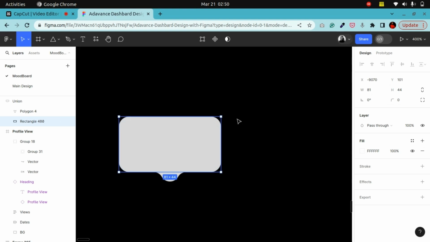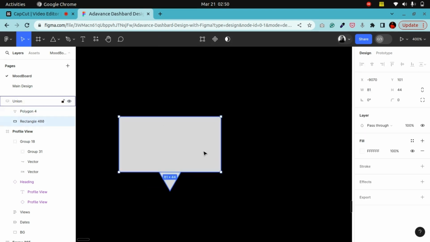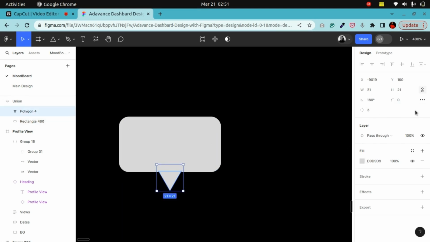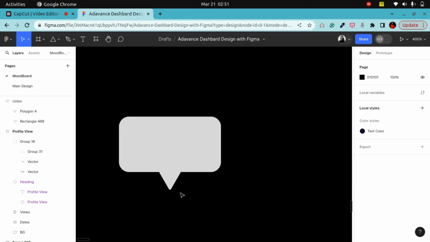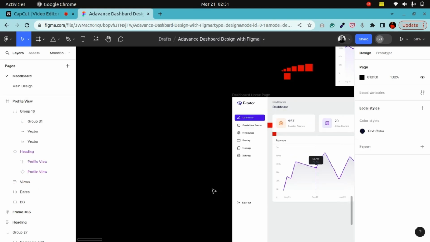So let me remove it from all of them, give it 0. Make only, you can still click on, you can see a union is formed. Inside the union we have the rectangle and the polygon, which I call triangle. Give it 8, then we can click on the polygon and give it a roundness of 1. And voila, that is our pin. So this is basically how that was created.